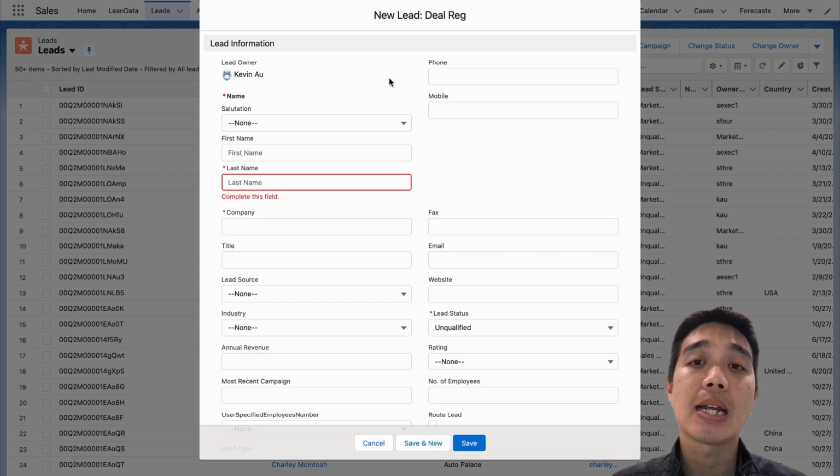Now, since LeanData is 100% Salesforce native, LeanData actions are also subject to whatever validation rules you have in your system. So let's say you're trying to route a new record using LeanData, and one of your requirements is that you need to have a phone number. You need to provide that.